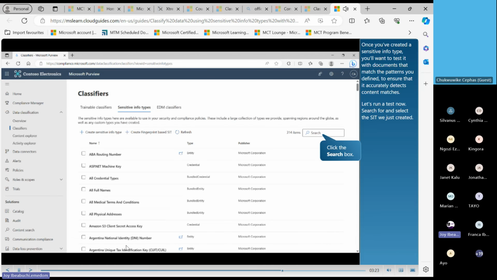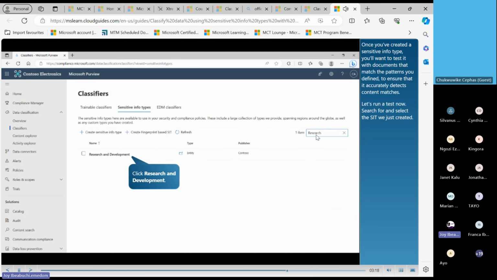Click Done. Once you've created a sensitive info type, you'll want to test it with documents that match the patterns you defined to ensure that it accurately detects content matches. Let's run a test now. Search for and select the SIT we just created.